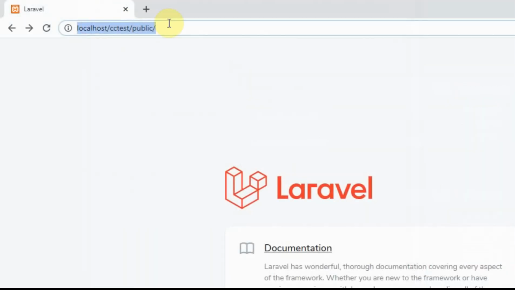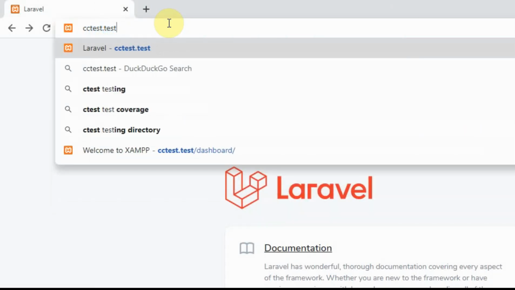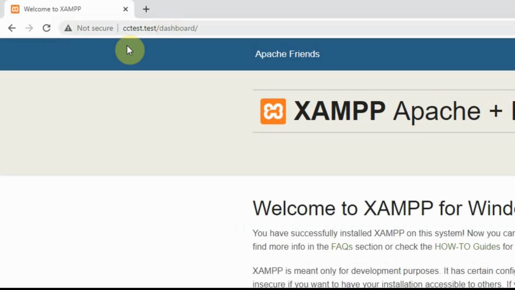If I go up here and type in cctest.test, hit enter, it just takes us to the localhost page, this 127. This is the main interface for Apache. It doesn't know to go to the file folder. And so we'll go to that next.